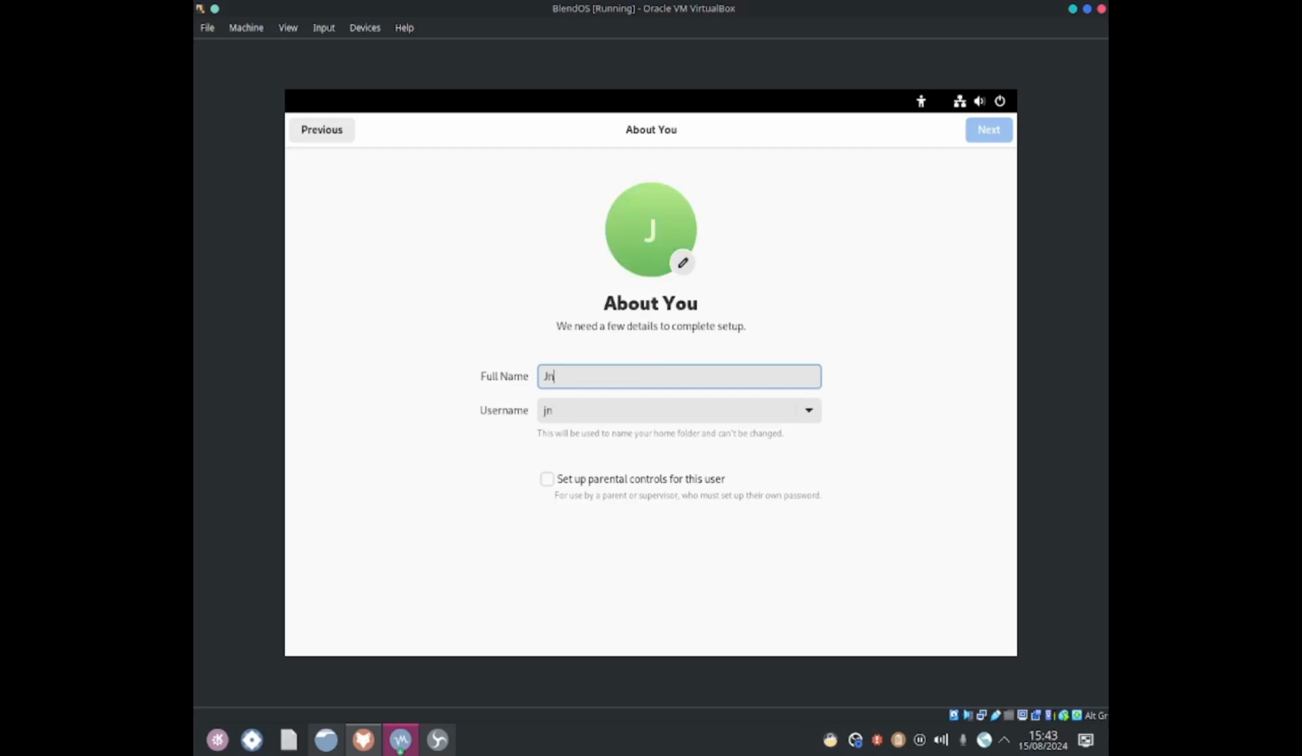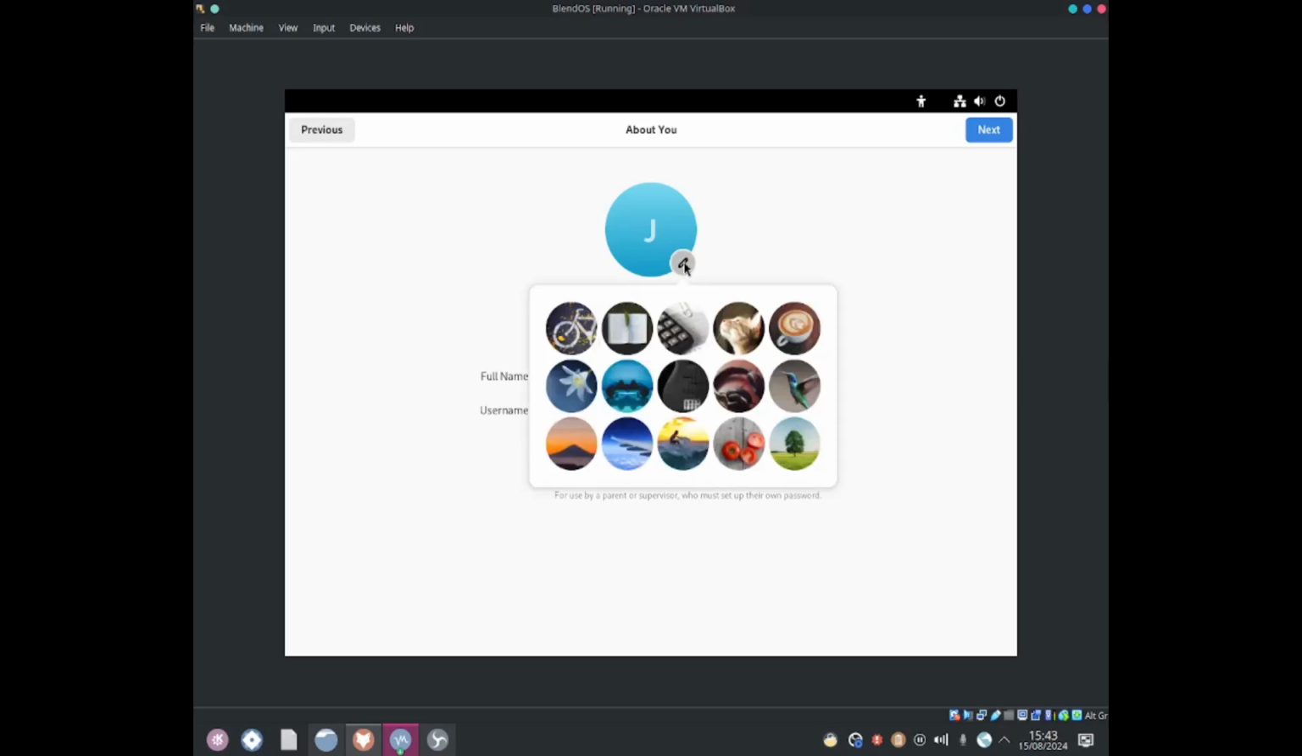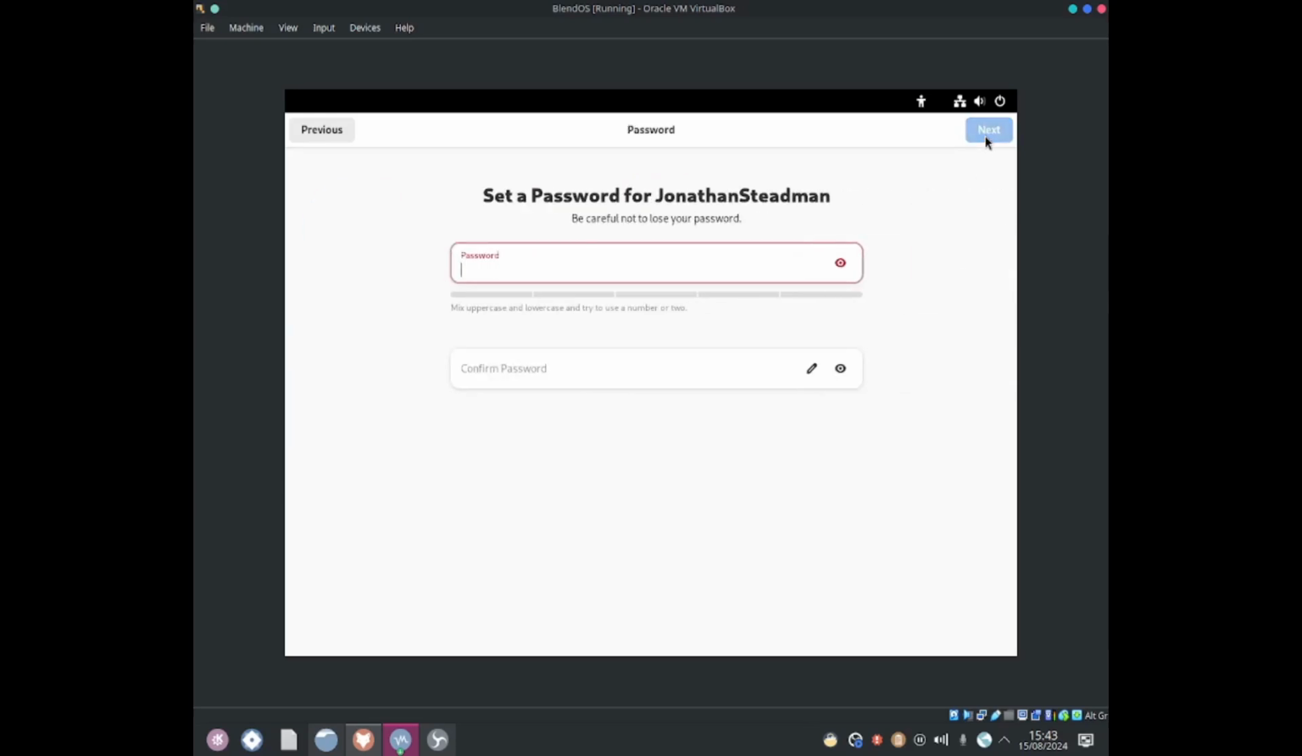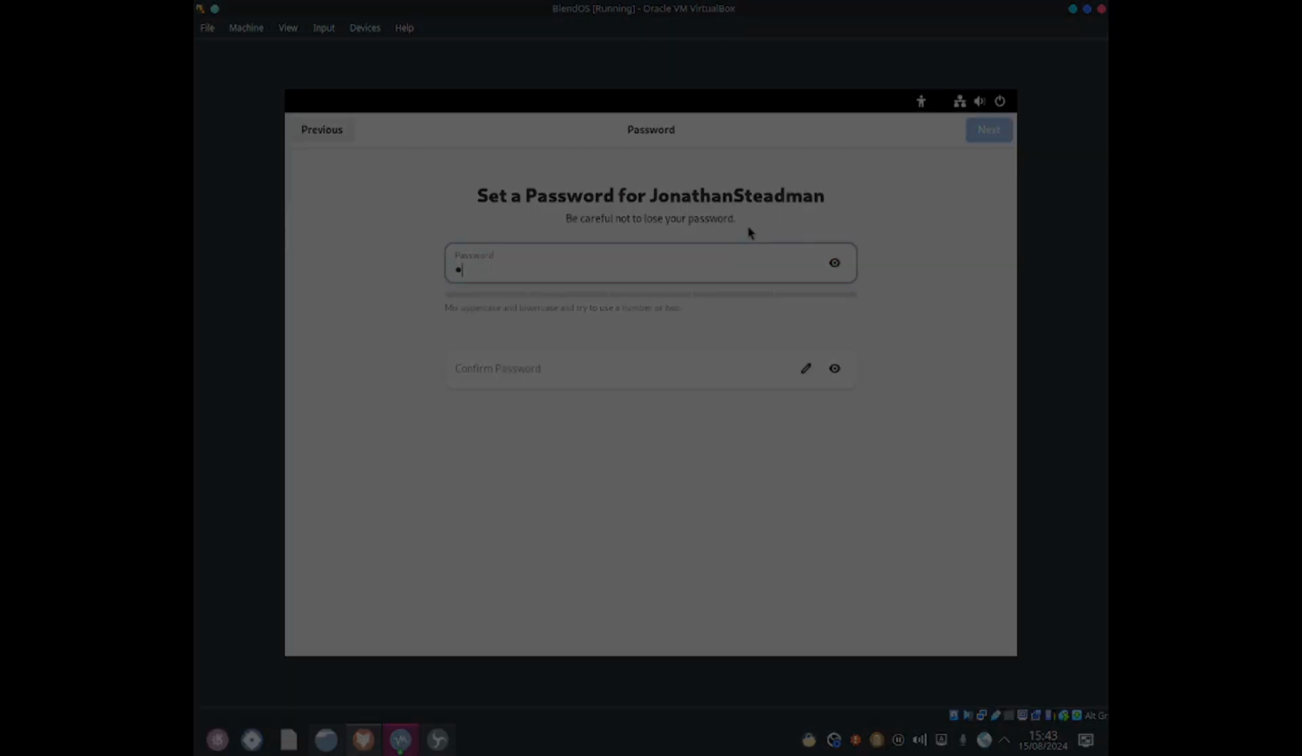Enter your full name. So I just type down Jonathan Stedman. You guys can enable set up parental controls for this user, but I'll just leave that one disabled. And you guys can even change a photo for your user, and I have a couple over here. They've got a photo of a cat, they've got coffee, they've got this bird, they've got headphones, they've got this guitar, they have this controller. I'll go ahead and select this plane wing. Select next. Set a password.